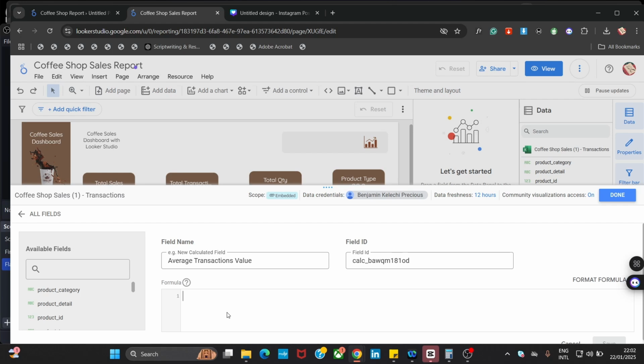Now, to calculate the average transaction value, we actually have to divide the total sales by the total transactions. And remember that we have already calculated the total sales and the total transactions. So the next thing we have to do is calculate the average transaction value. So we have to say total sales divided by total transactions. All right.